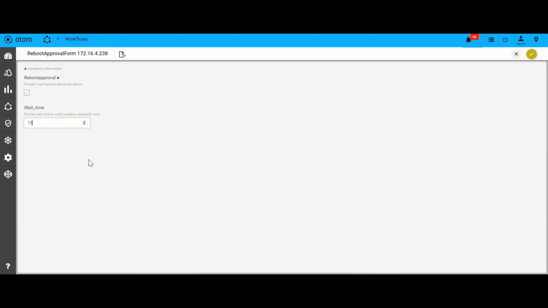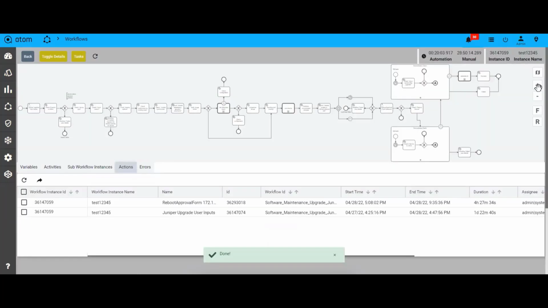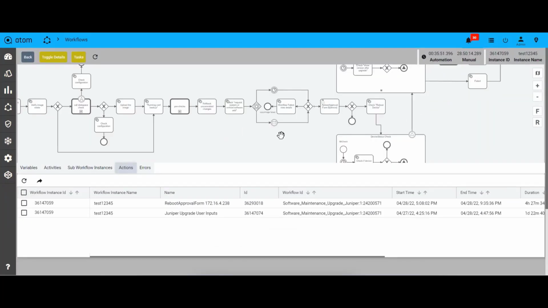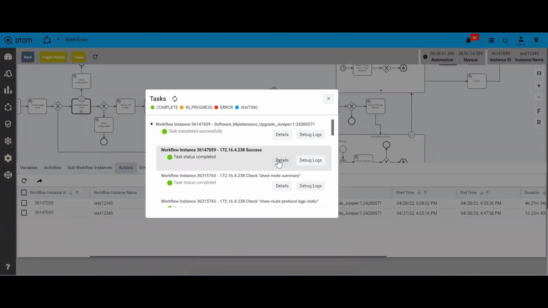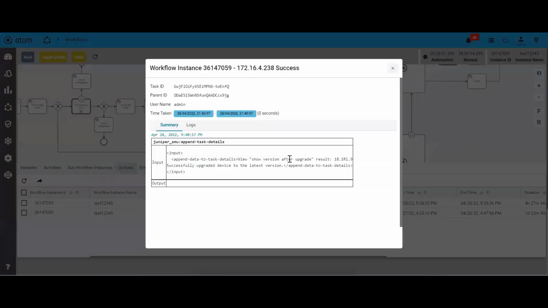Now I have to provide the reboot approval and the wait time. The device will take the reboot command and start coming up with the new image. Now we see that the workflow has finished successfully. Let's go to the task viewer and verify the same. Here we can see the task completed successfully, and if I expand it, I can see the device with this device IP has been successfully upgraded. I can also see the details here.